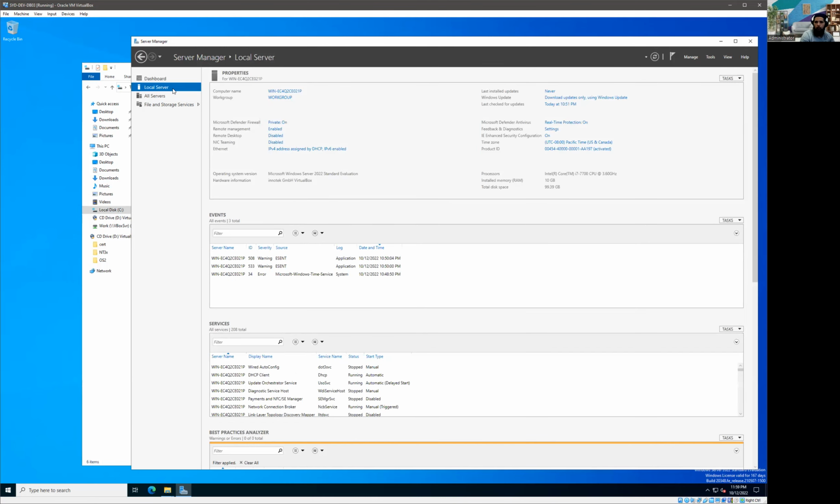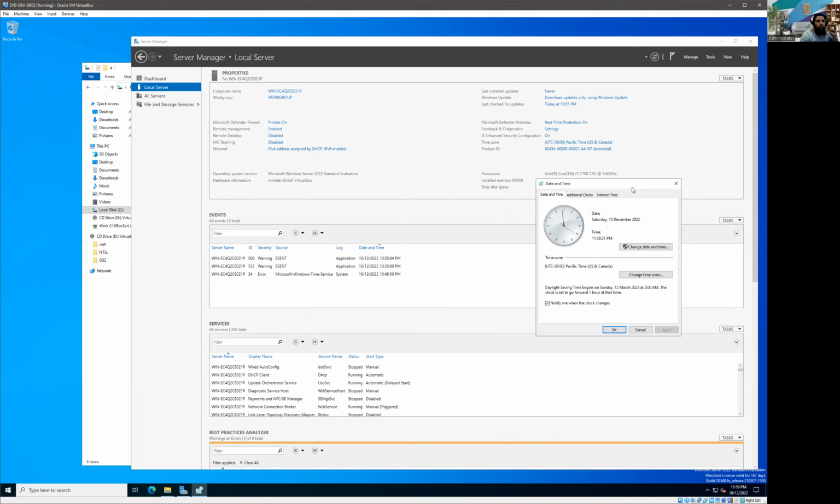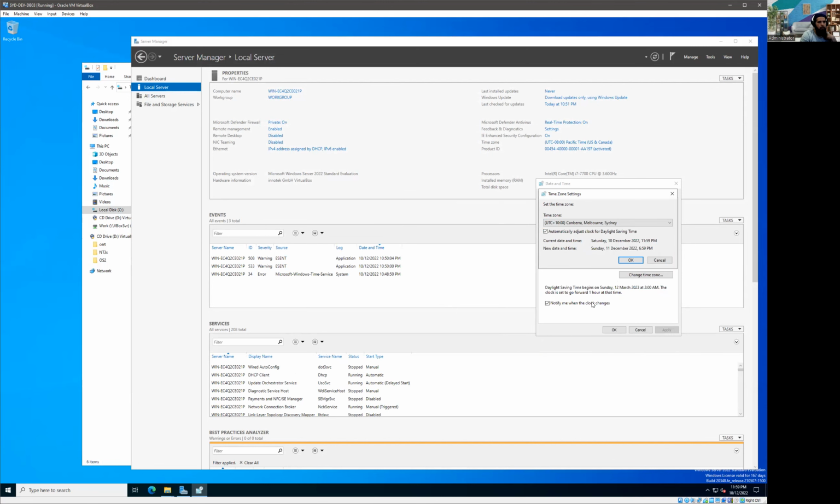But because we only have one server at the moment, I'm just going to adjust the settings of the server. Now you can see, obviously I am not residing in the US time zone. So I'm going to change it according to my time zone, which is obviously Australia. I'm going to change it to Canberra, Melbourne, Sydney.